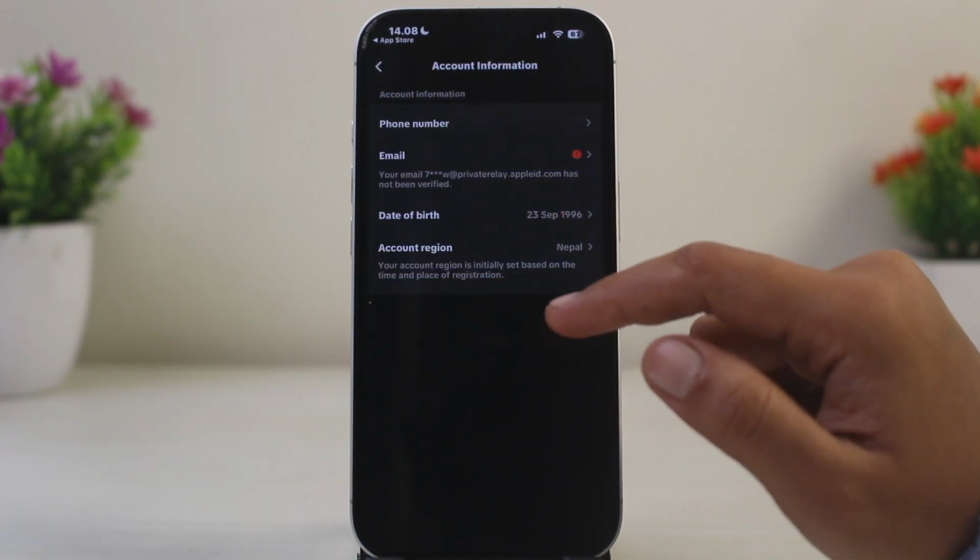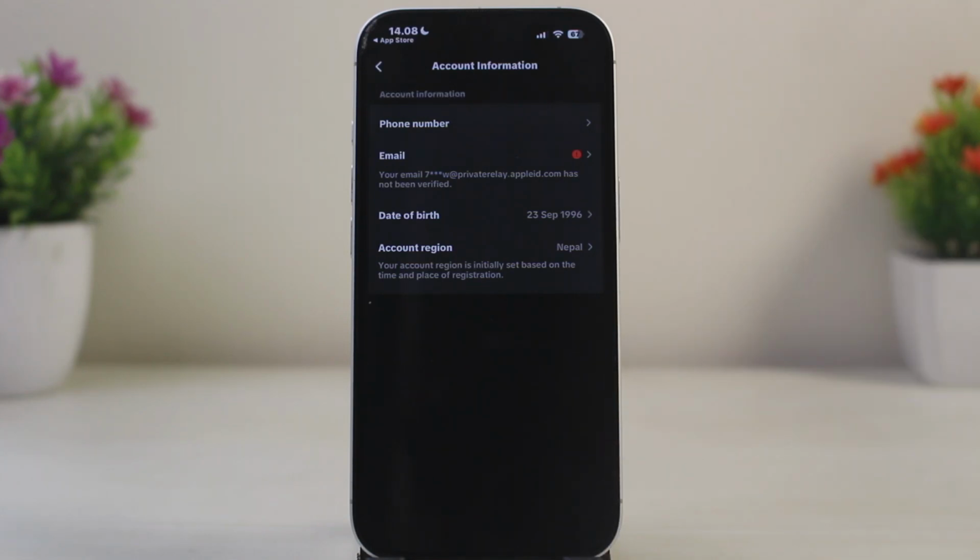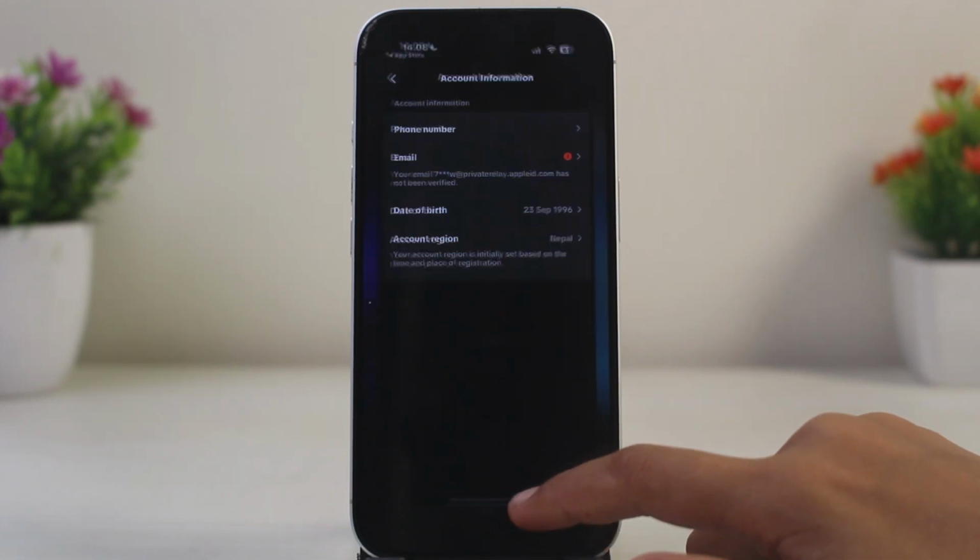Now here, look at the phone number or email listed. Your Facebook account usually shares this exact same email or phone number. Now the next thing what you can do is clear the TikTok cache.